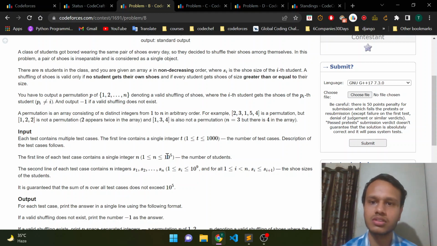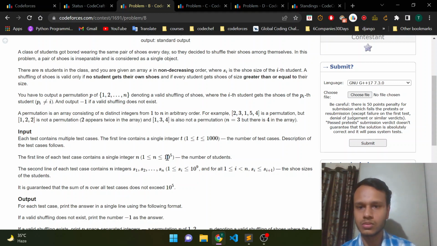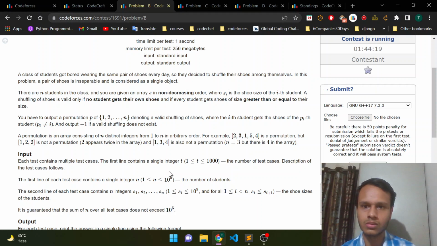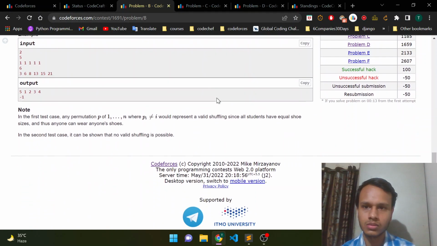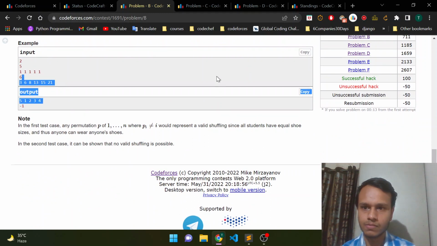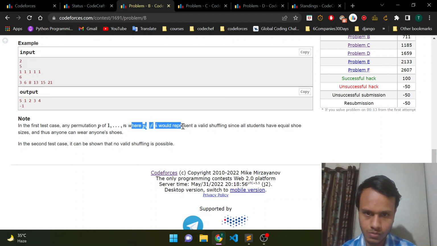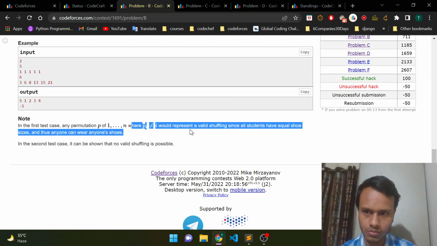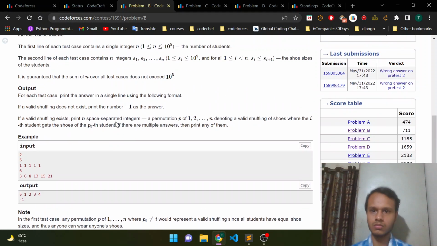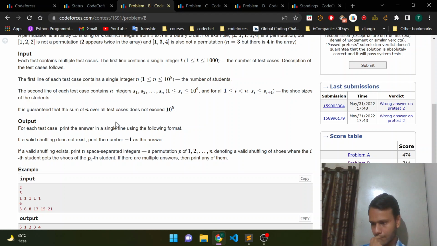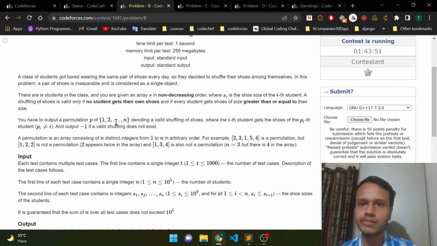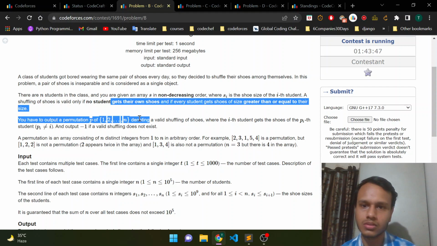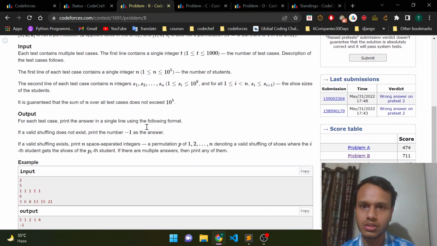So I mean for n equals 1, it has to be equal to -1, right? And for n equals 2, because the person with the smallest shoe size, the shoes of that person is not usable, right?